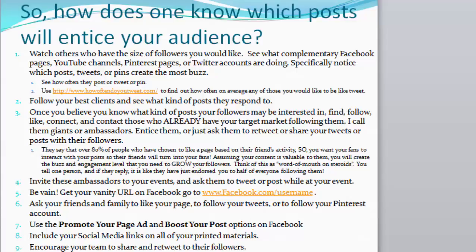Once you believe you know what kind of posts people respond to, figure out, okay, where can I get the content that will entice them, and who can be the person that actually shares it? Who can be my giants? So those are the things that you need to do, and then invite ambassadors or giants or influencers, like I said, I use those words interchangeably, to your events, and ask them to tweet about it while they're at your events.